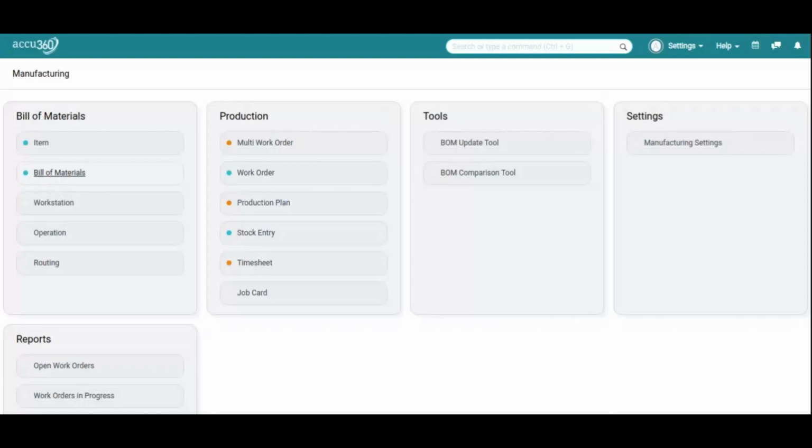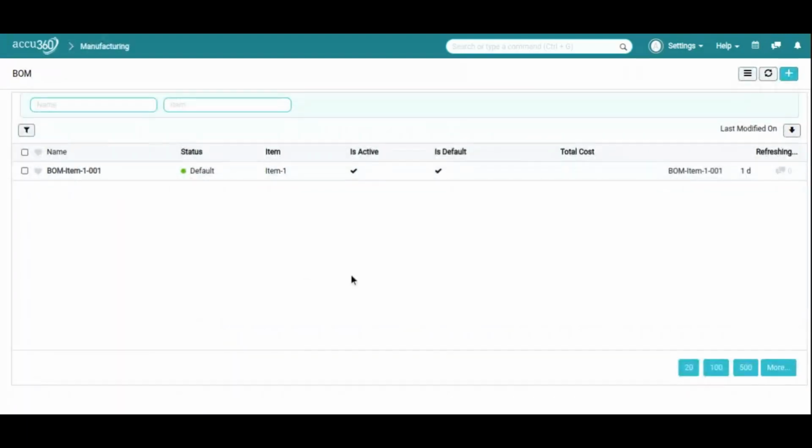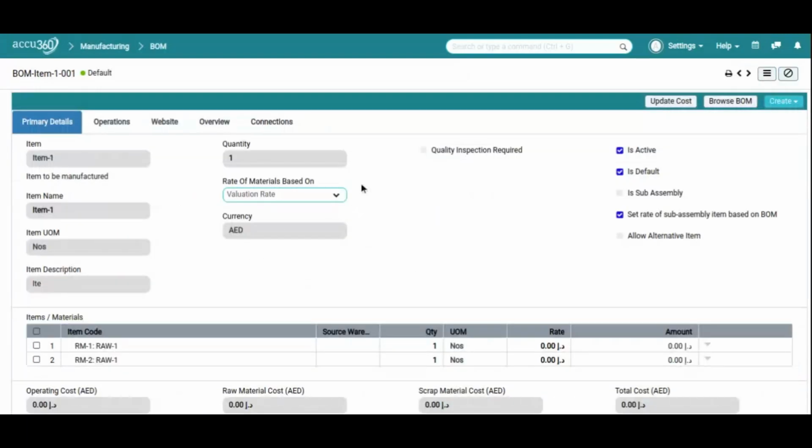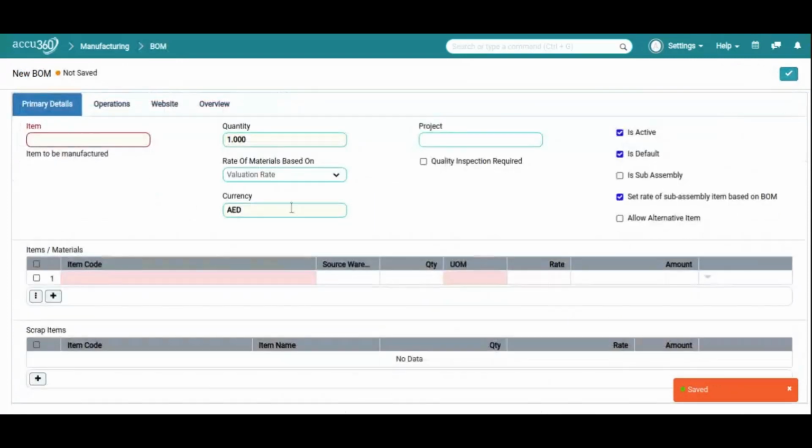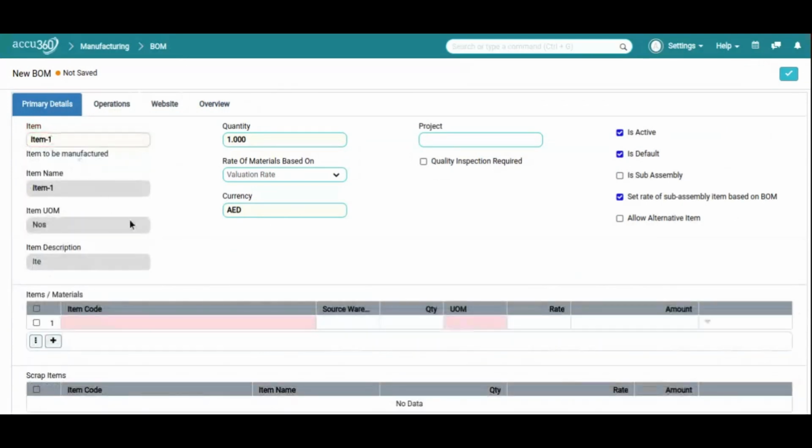Okay, and to create the bill of material I just have to go to bill of material. Okay, and then I'm disabling this one because it is already created, I'm putting it as inactive. So it will not be active anymore. Okay, so I will create a new one for the same item, I will select item one. So this is the parent item basically, the item which I need to produce.